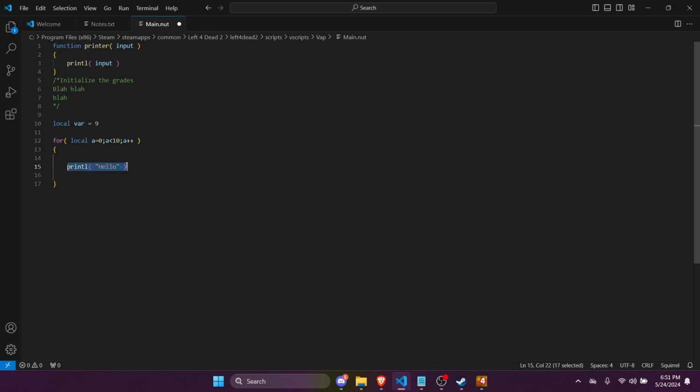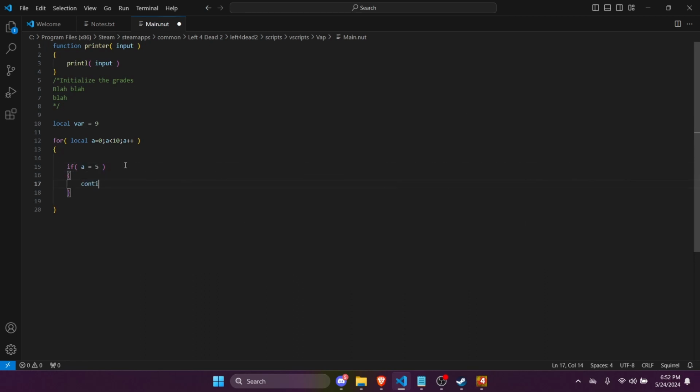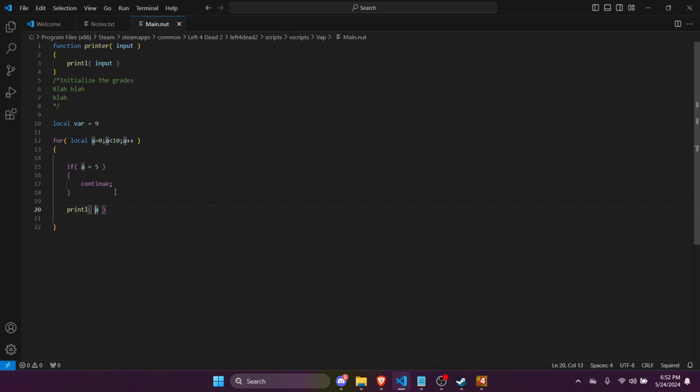I'm pretty sure it works the same way as it does in GSC. Hopefully I don't get this wrong. Let's go ahead and say if A equals 5, continue. And then I'm going to do print A. So what this should do is whenever A is 5, it is going to skip everything down here. It's going to skip it.